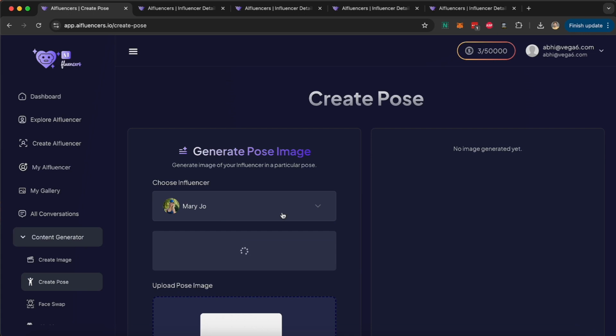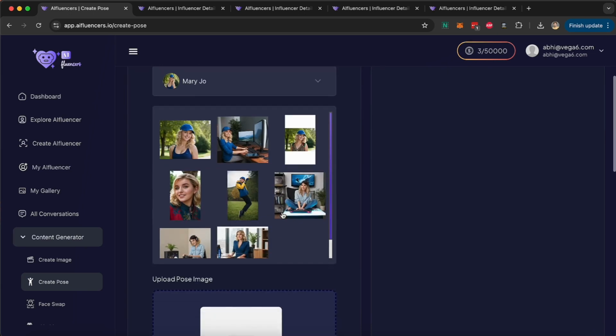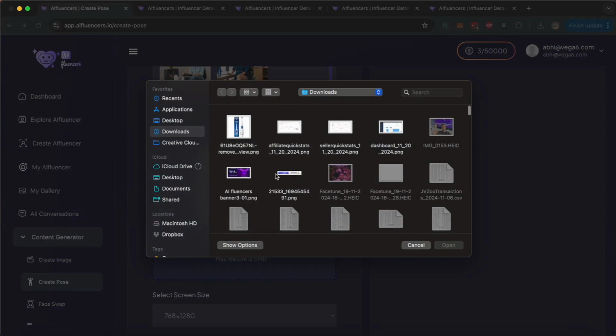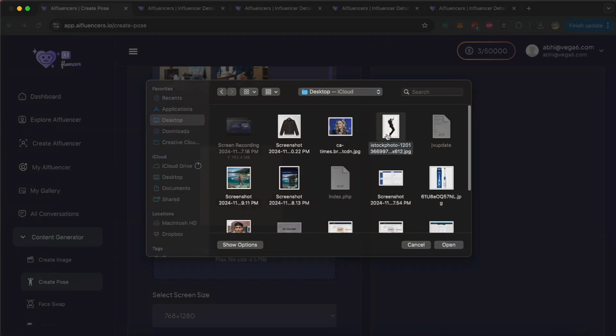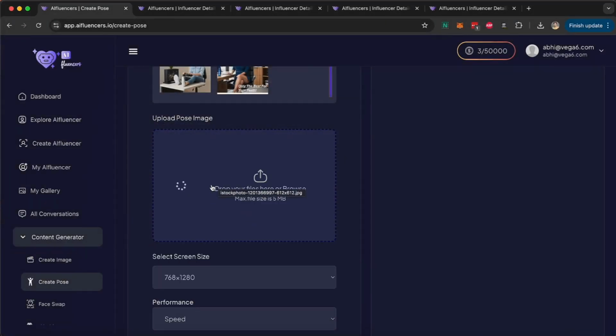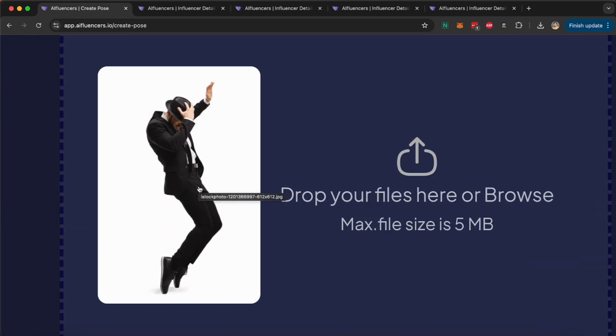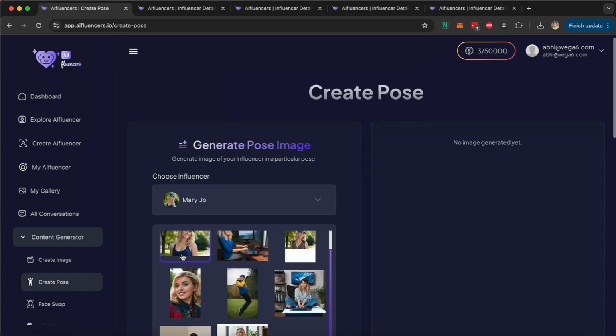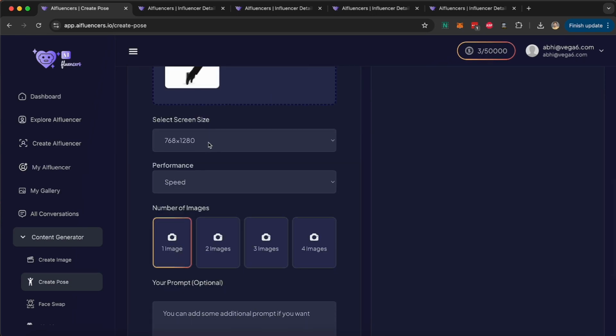So what create pose does is, if you find a pose online and you want your influencer to pose like that, you can upload a picture of that pose. So let's say we like this pose about moon dancing, and we want our influencer to pose something like that. So we're going to upload that picture and select this first picture. We want this picture to be posing like this.